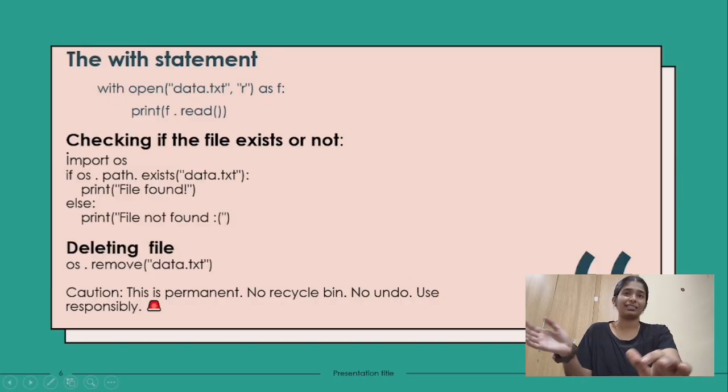So that's it. Now you know how to read, write, append, and manage files in Python like a pro. Your data is safe, your code is clean, and your grades, hopefully, are also safe.